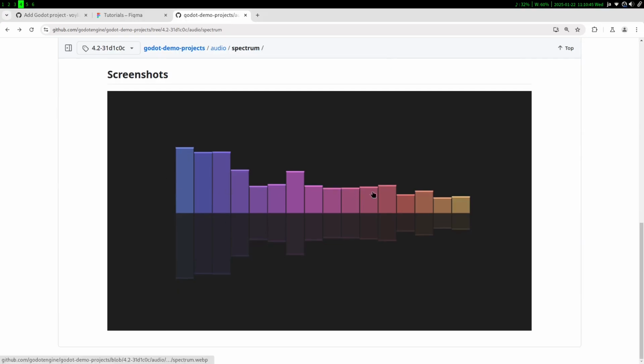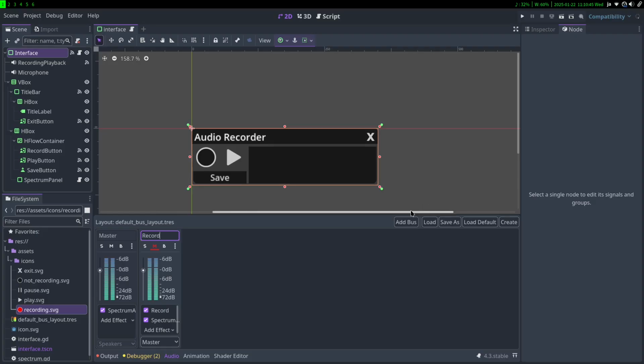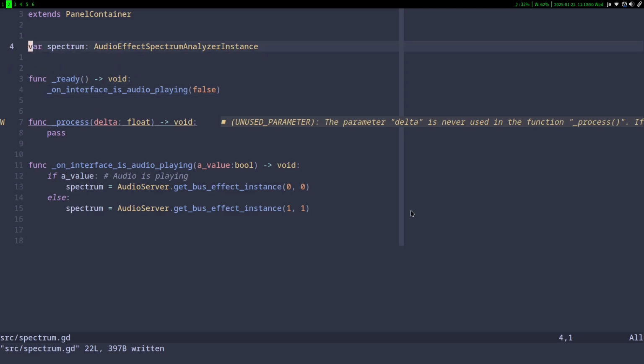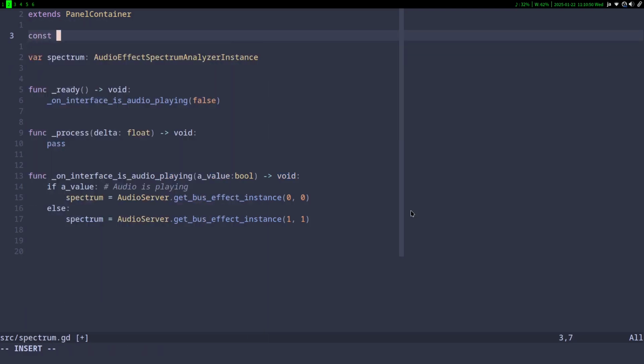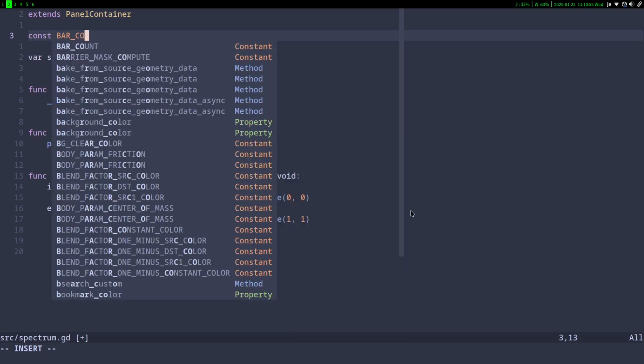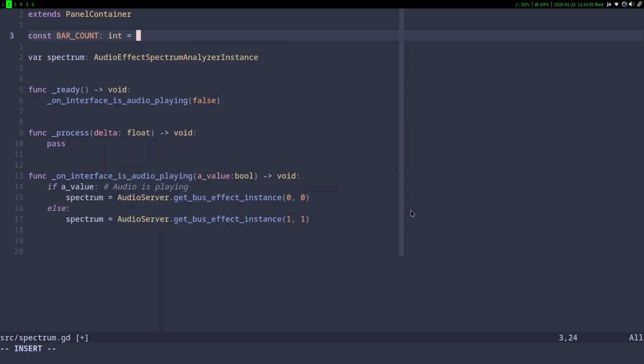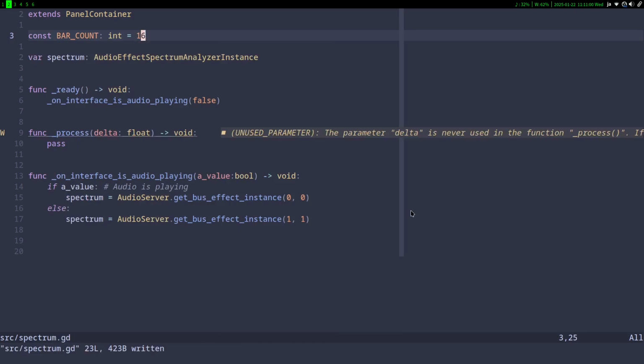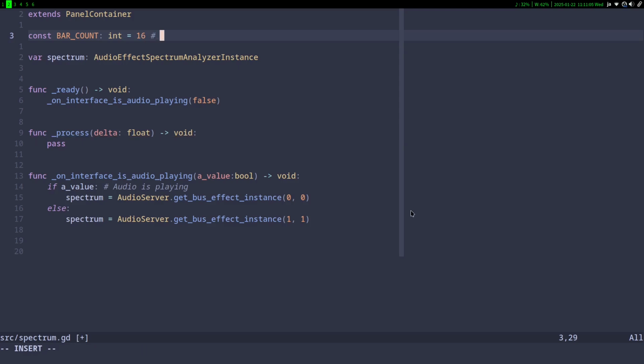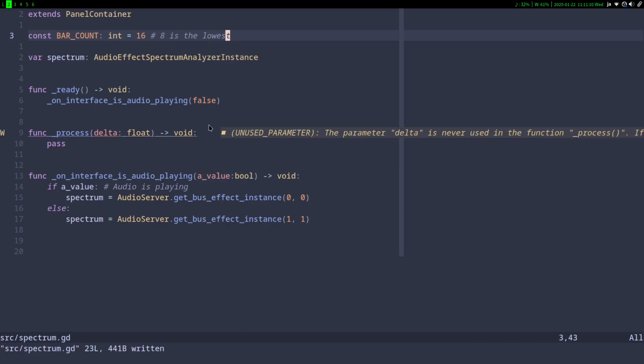Next up, if you look at this quick example, we can see these bars. So let's create a new variable as well. Let's make this a const because we won't really be changing this. So let's call this bar counts. It's an integer, and let's have 16. I will not go below 8. 8 is the lowest, because for people who really want to see the whole spectrum, if it's under 8, it will not be very helpful. 16 is, from what I've heard, a good amount.